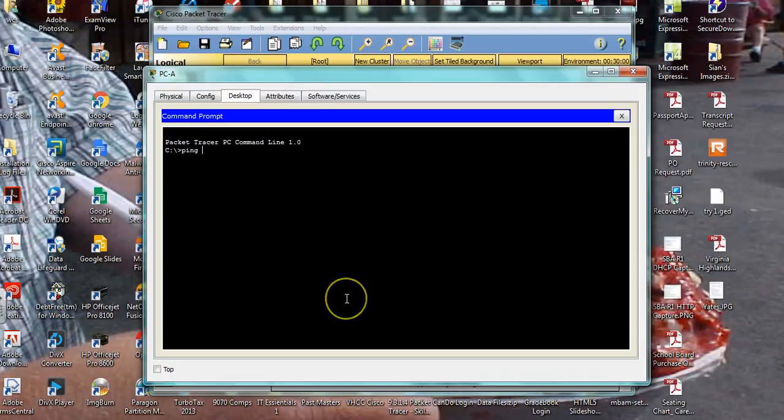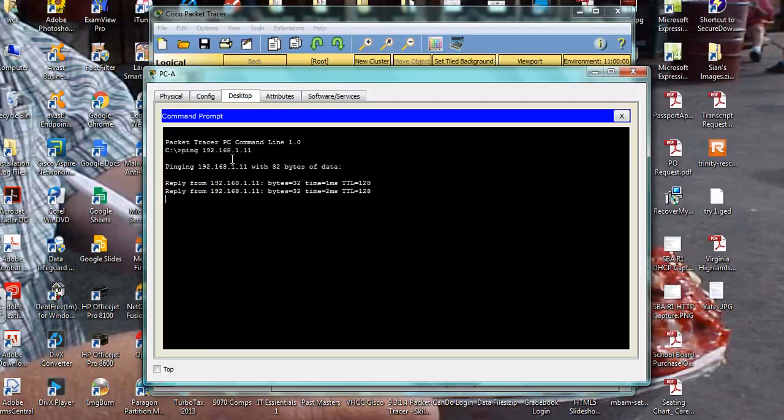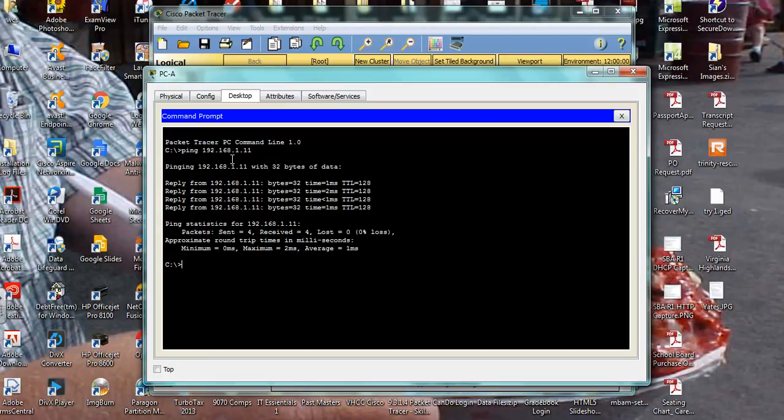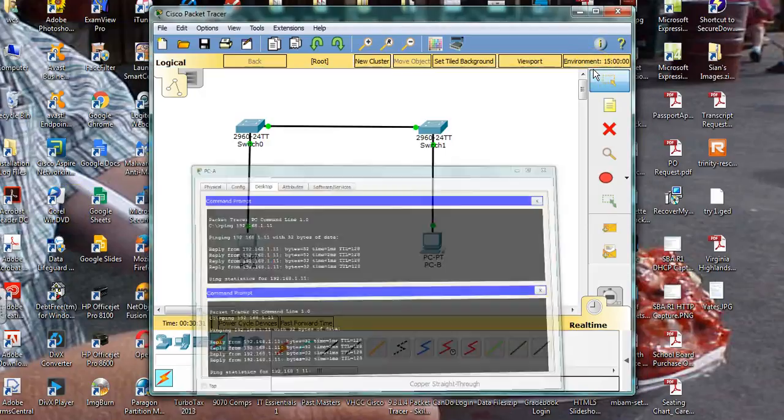And then we're going to type in the address of the PC we're trying to ping, or the switch we're trying to ping or whatever it may be, and that is 192.168.1.11. If everything is hooked up properly and working correctly, we should get a reply. It should be a fairly quick reply. And we go back to our C prompt. Now I'm going to minimize this.